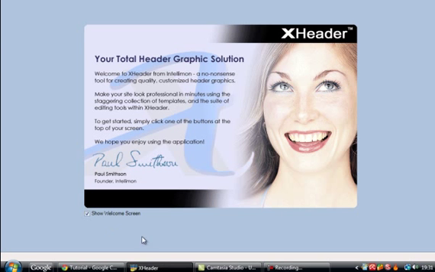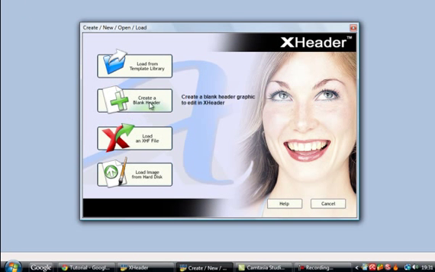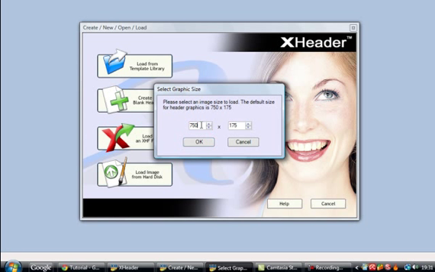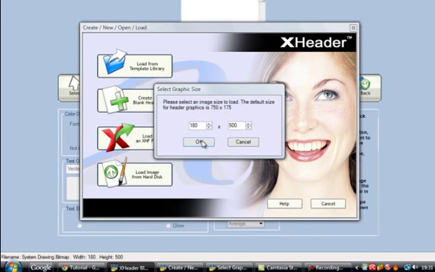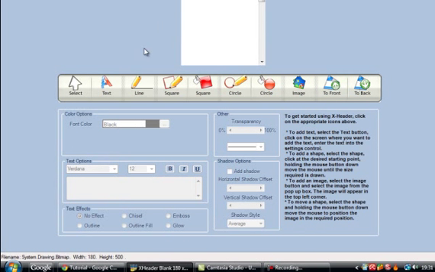This is what happens when you get into Xheader. You click on new tab, create a blank header, and it gives you the size options. So you just literally put in 180 by 500. You click OK and it will load up your blank template size to start working with. It looks like a square and looks small, but obviously you've got the scroll bar here to move it up and down, which covers the whole length of it.